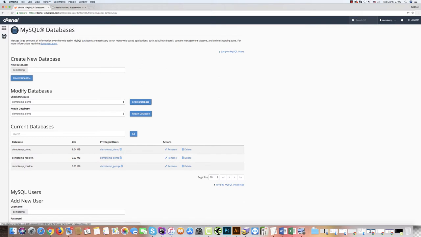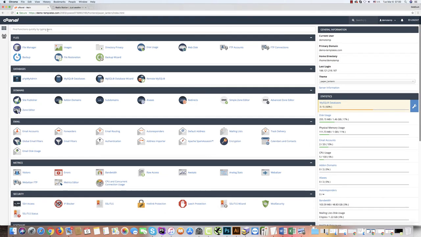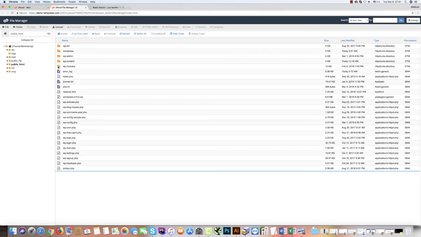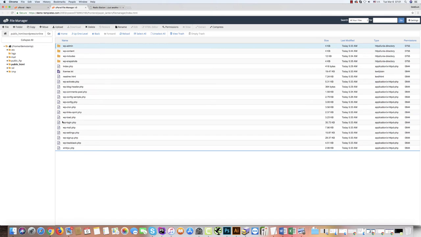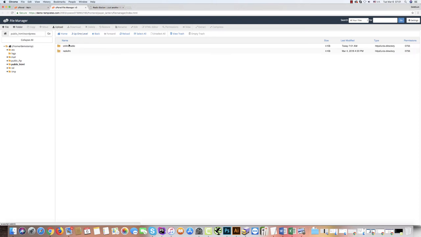Please click on this button here, and now click File Manager. If you would like to install your template in the root of your server, you should do it in the public HTML folder. But we will do it in, for example, the online radio folder. For this, we should delete everything here, we do not need it. And now this folder, online radio, is empty.